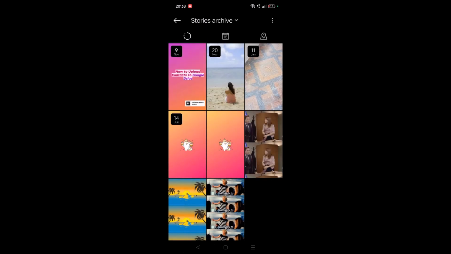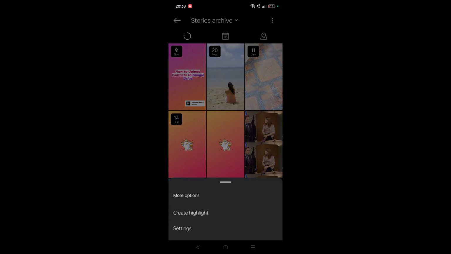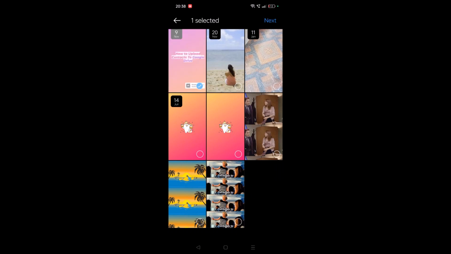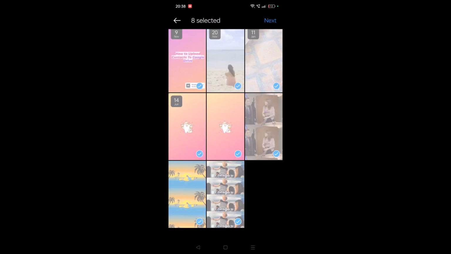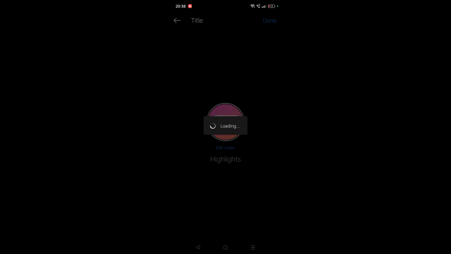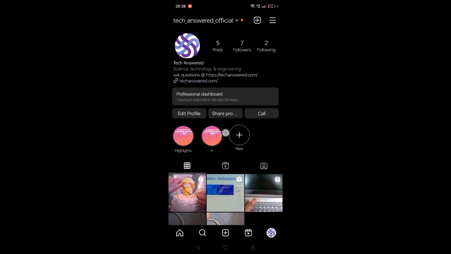But I want all these stories, previous stories, as highlights in a single click. We can do that. You need to click on these three dots at top right and click on create highlight and select what all previous stories you want as highlights and click on next and click on done. You can write something, see here.